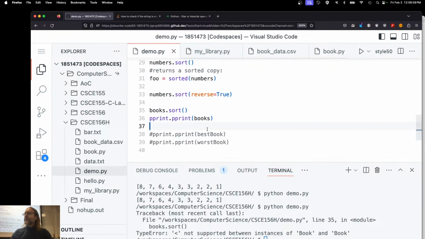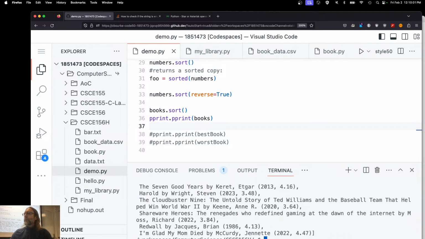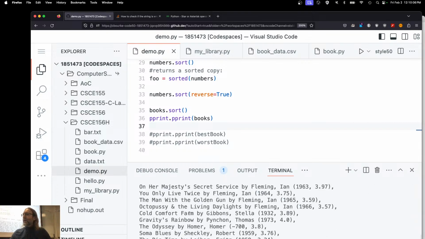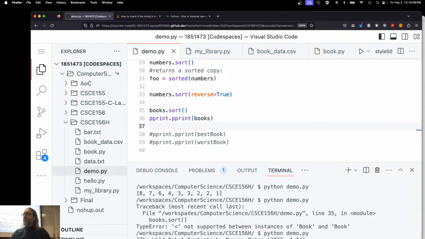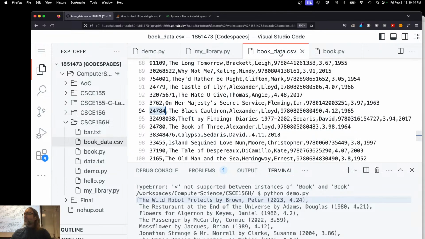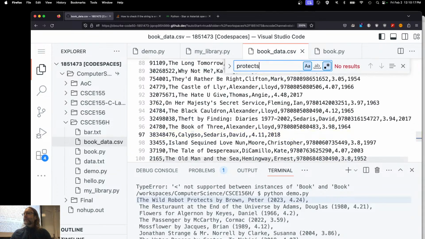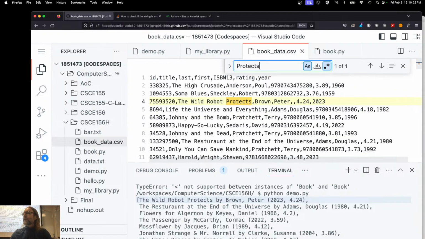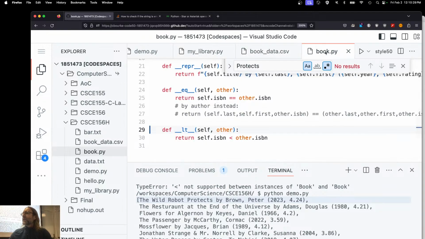Now let's come over here to the demo and see if that worked. There we go. It did indeed work. So we're not seeing the ISBN here, but what's the very first one? The Wild Robot Protects. Oh, okay. Is that really the lowest ISBN? Did I spell it right? There we go. Oh, did I go in the other order? So if this is less than that one. Oh, I reversed it.